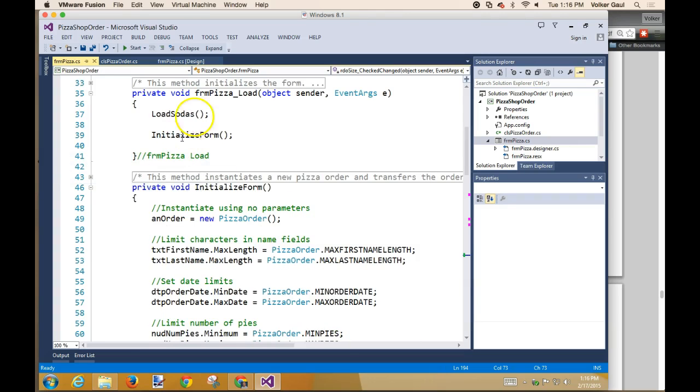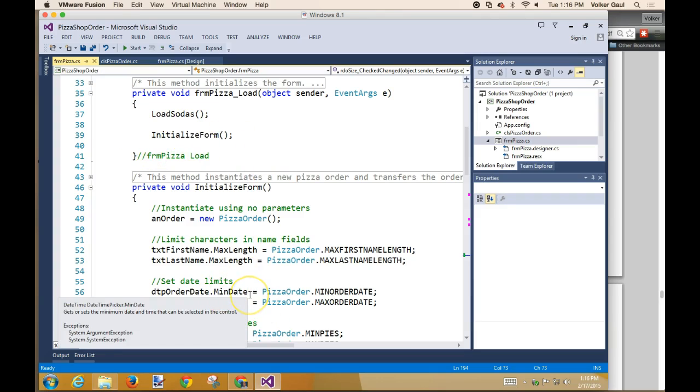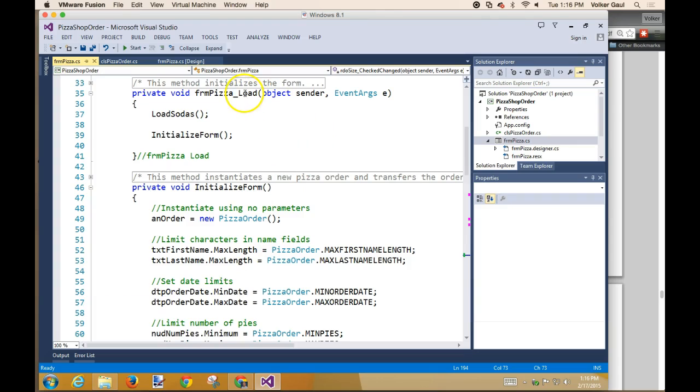Instead of form load being really busy with all that stuff with load sodas and all the stuff that's in initialize form, form load calls load sodas, says do your job. And initialize form, do your job. That decomposition, if I'm the maintenance programmer, allows me to say, okay, he's loading the sodas, that's fine. He's initializing, I wonder what he's doing in initialize form.